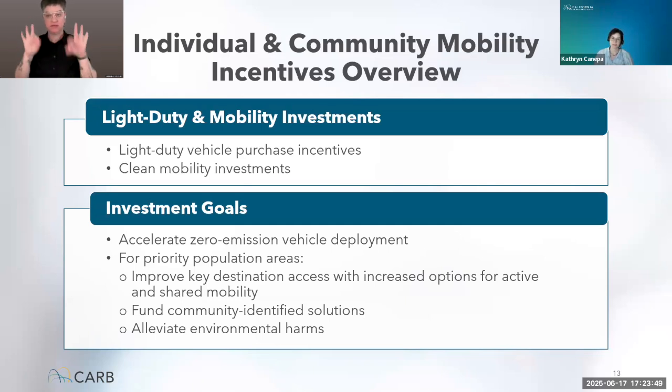Californian communities. Overall, these investments strive to reduce greenhouse gas emissions and criteria pollutants to improve air quality and public health, to create an environment that accelerates zero-emission vehicle deployment to transform the state's fleet to clean vehicles, to prioritize funding projects within priority population areas to address socioeconomic disparities, in particular through funding community-identified solutions that help improve access to key destinations and increase the number of mobility options available to communities.